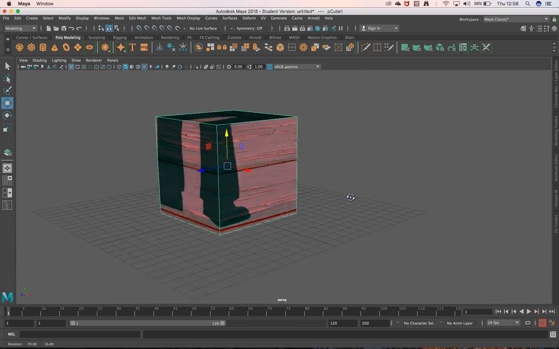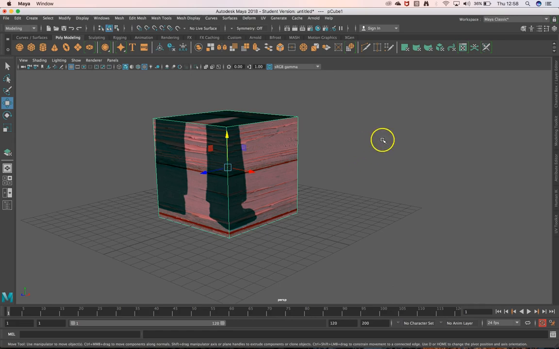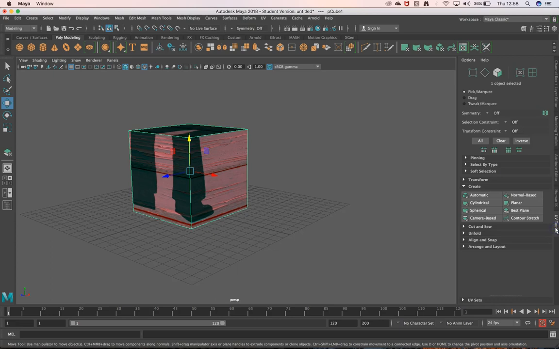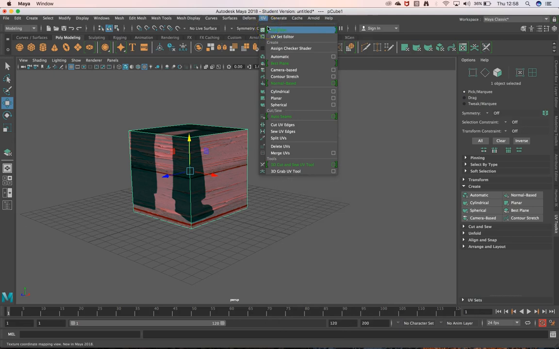We don't want that. We want to just map her onto one face. There's a number of ways you could do that, but what I like to do is go into the UV toolkit and have a tinker in there. I've got mine docked at the side. If you haven't got that, then just go into UV editor, and it'll pop that menu up anyway for you.